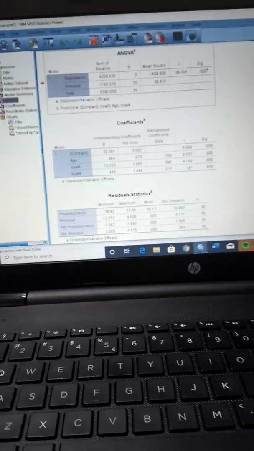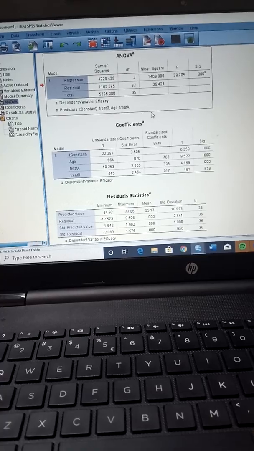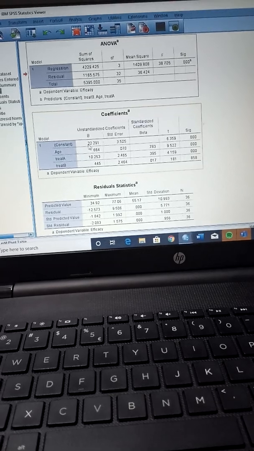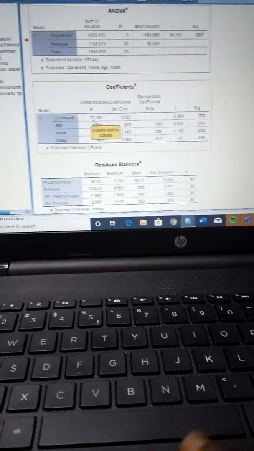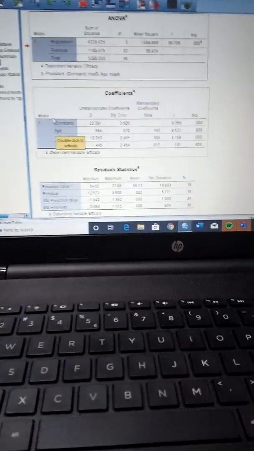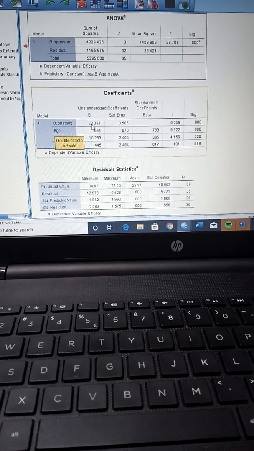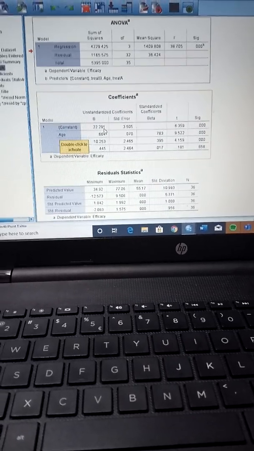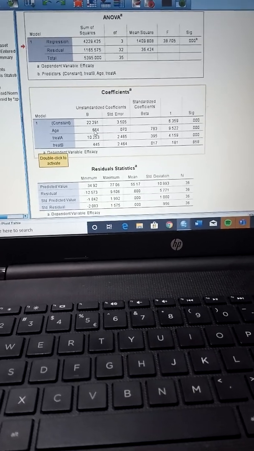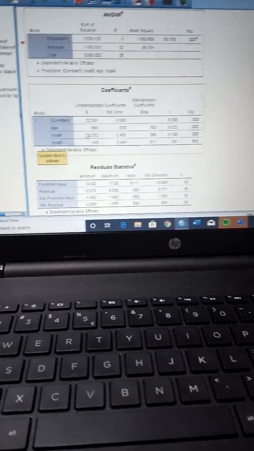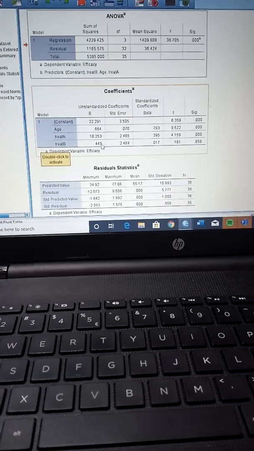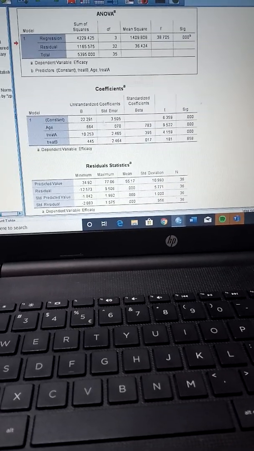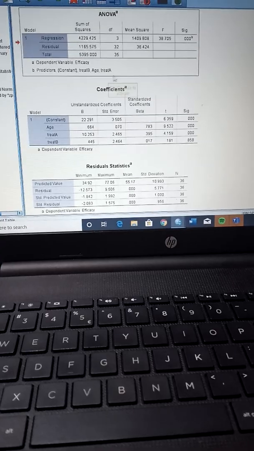Yeah, it's done. So to create your regression model, you use this to create your regression model. These constants will be your intercepts. So your regression model now will be y bar equals 22.291 plus 0.684 age plus 10.253 plus 0.445. So you have used this to write your model.